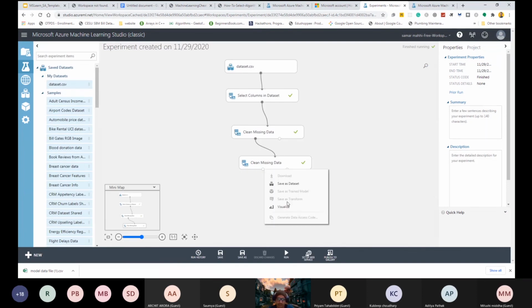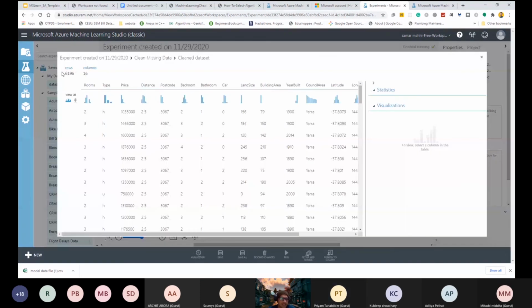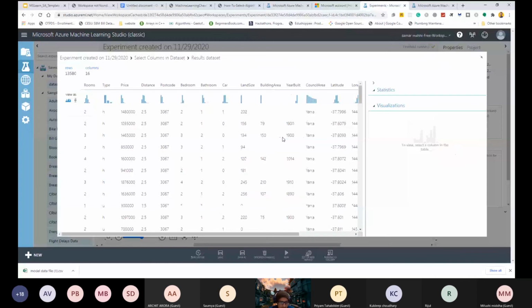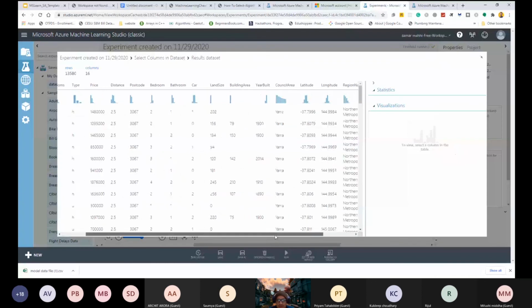Now we will visualize that particular data set. Yep. Now you can see that there are... We went with remove entire row, right? Or why did we choose entire row? Because there are around... Let me show the missing data in the previous data set. Let's wait. Building area. Yeah.